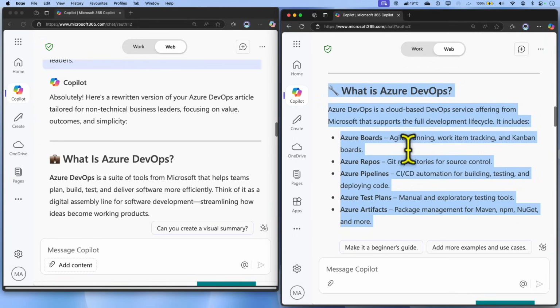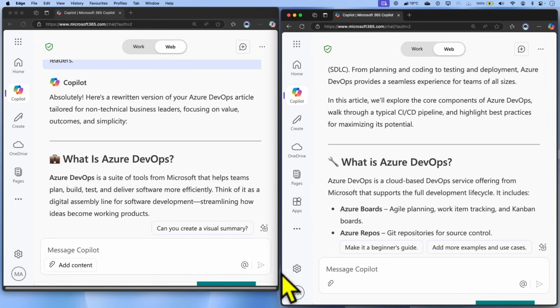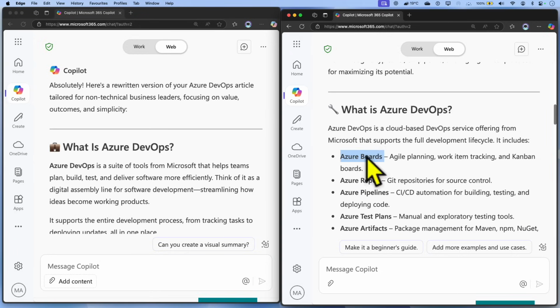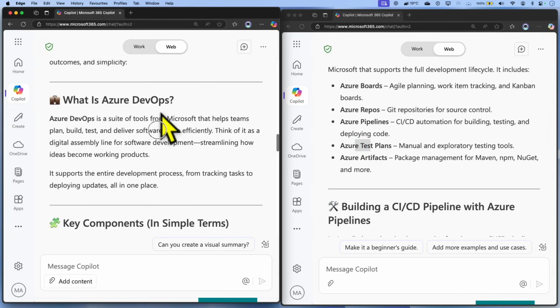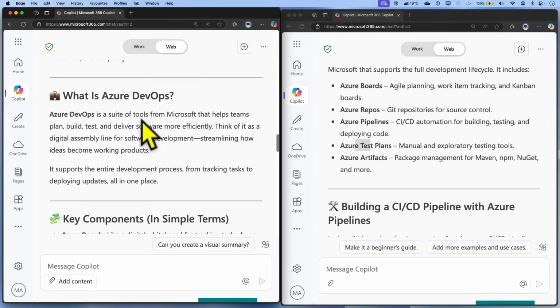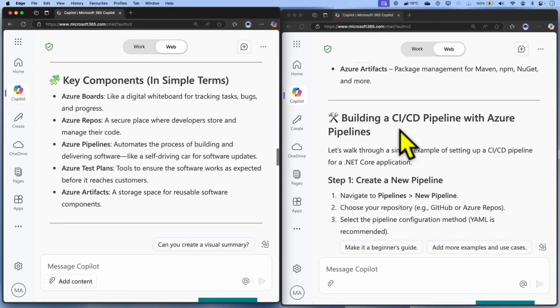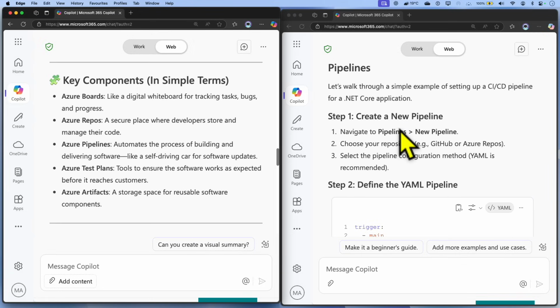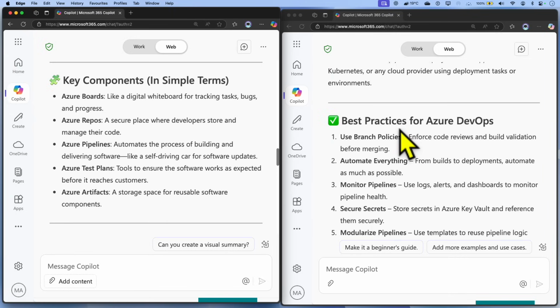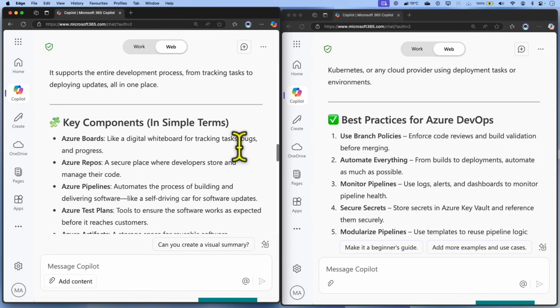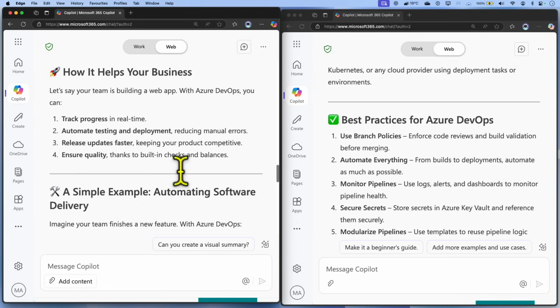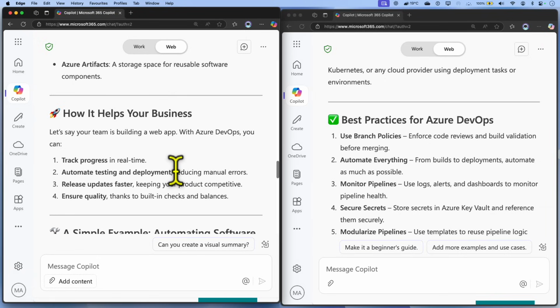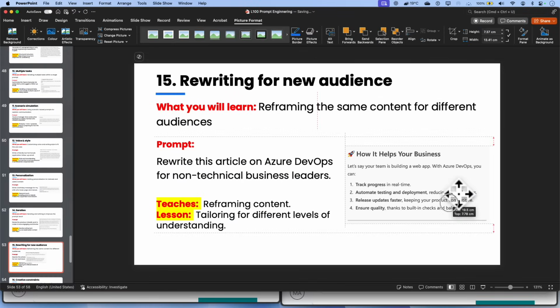On a side by side comparison, you can see that for what is DevOps, it went straight to the product, explaining boards, repos, pipelines, test plans, artifacts, things like that. Here it is giving, in a nice summary format, what it does rather than what the tools involved are. It went in and started with information about how you can do it, some code snippets and things like that. That is not what a business leader needs. It clearly explains in simple terms what it does and how it helps the business. So that is how you can refactor existing content. I'm going to quickly copy this part, go to the presentation pack and make a copy of it.